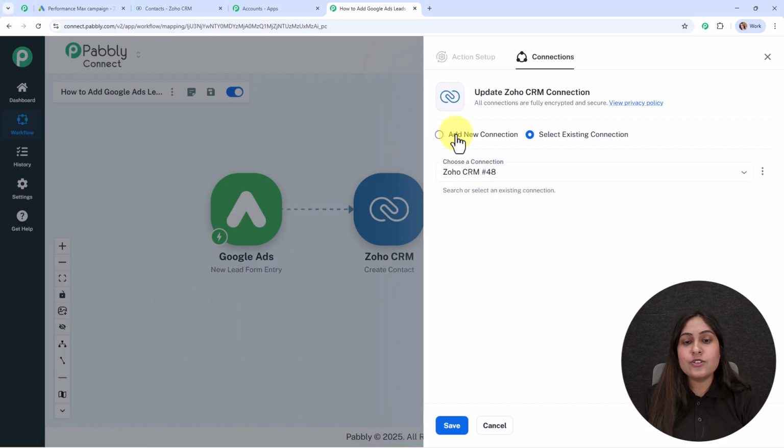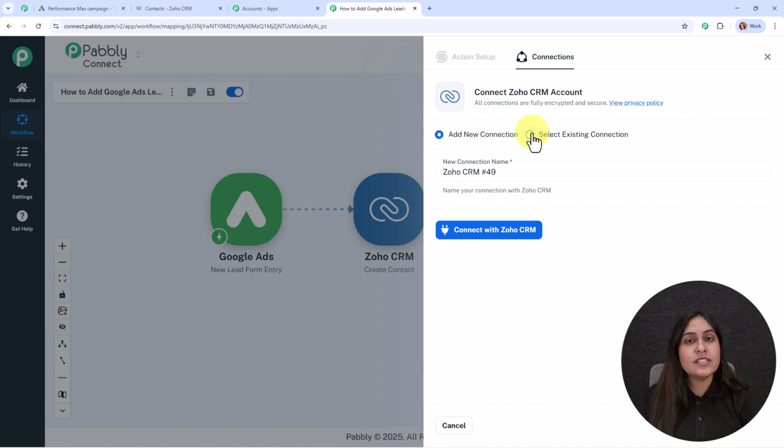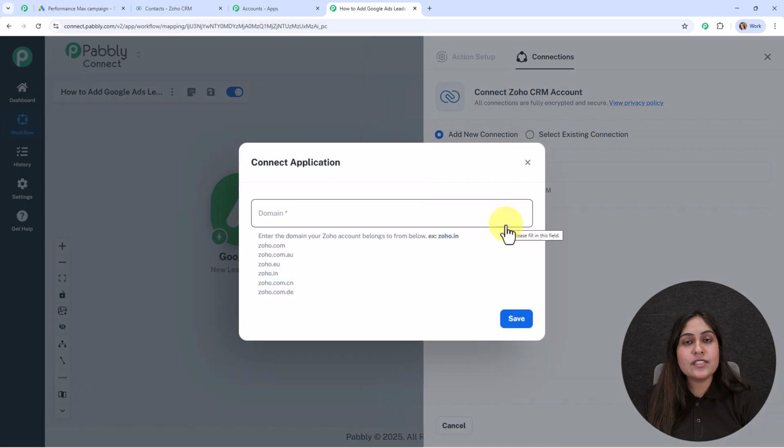Here to build a new connection, I'm going to select add a new connection. If your Zoho CRM account is already connected with Pabbly Connect, then you can click on select existing connection. And now here to build a new connection, I'm going to click on this connect with Zoho CRM. Now to connect the application, it is asking me to enter the domain of my Zoho account. So to get the domain, let me take you to my Zoho account.